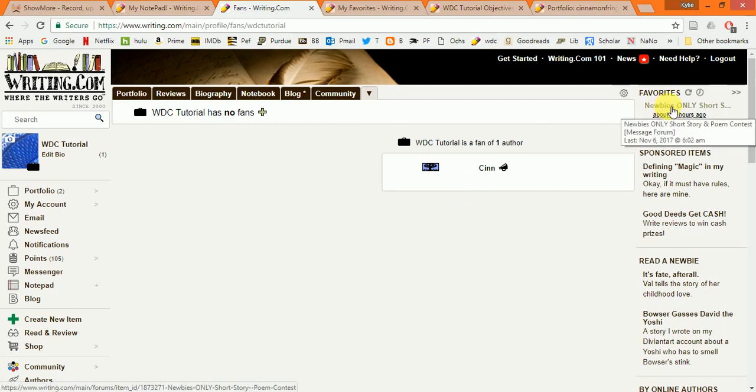It is worth noting that you can add anything to your favorites and you can add any person to your favorites, and they do not get a notification. You only get a notification if you are added to somebody's fan list. In other words, if you click that plus icon twice.